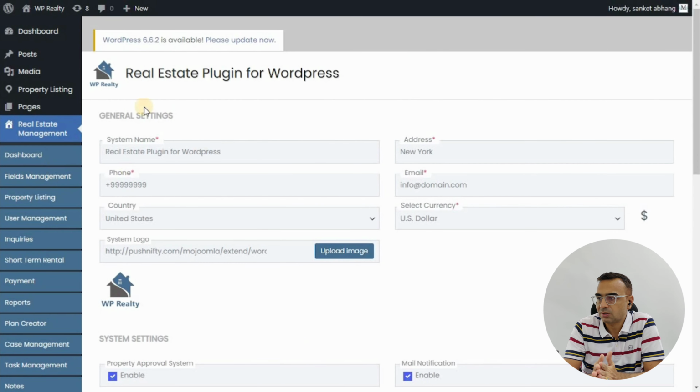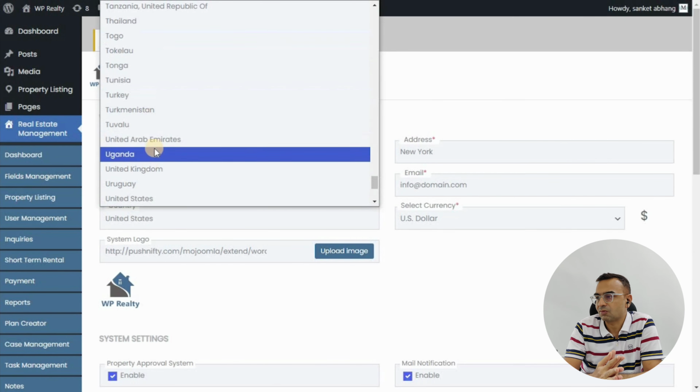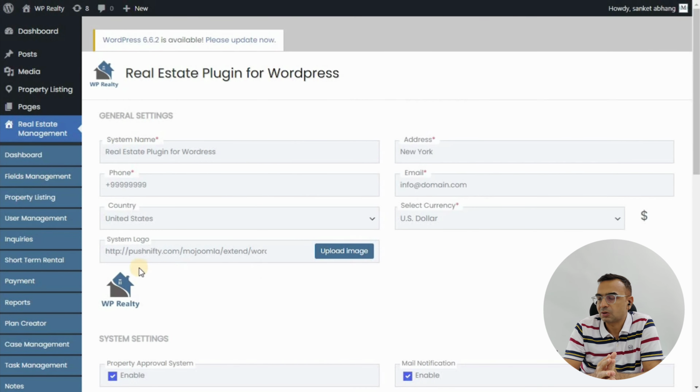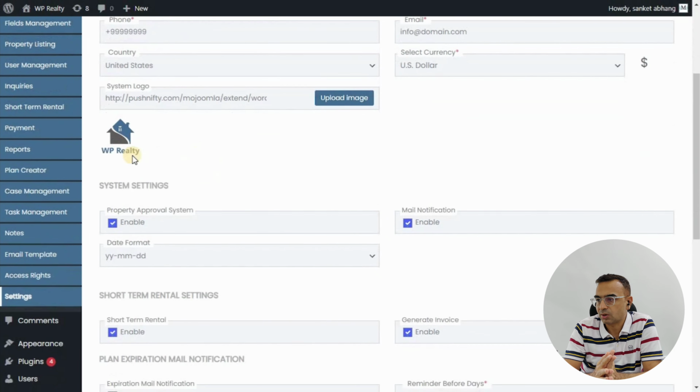But let's just click on general settings in the left side menu. Here you can set up your brand: system name, your real estate company, the brokerage company details, your address, and the currency, because you want to accept the payment in a certain currency. We do support localization. There are more than 80 countries we support in the system, so you can have different currencies as well, that you can select depending on what kind of currency payment you want to accept.